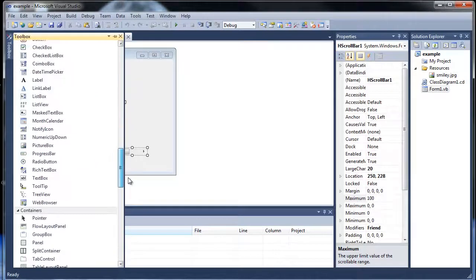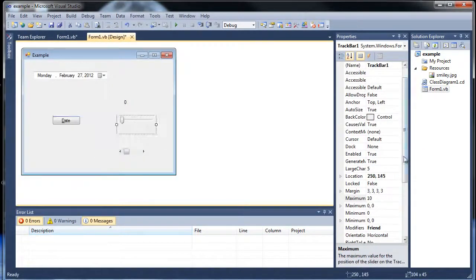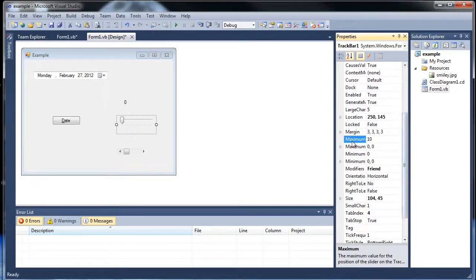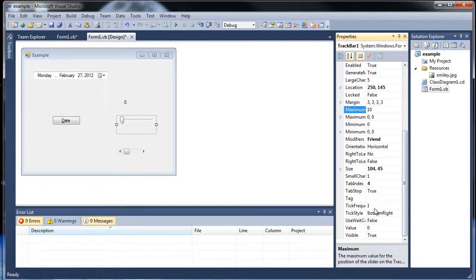And the other one is a track bar. And how these work, basically, is you still have the minimum and maximum, and a tick frequency, which is what you use for when you click either side along, how far this goes over. So that's how you use these as well, but I'm not going to show that now.